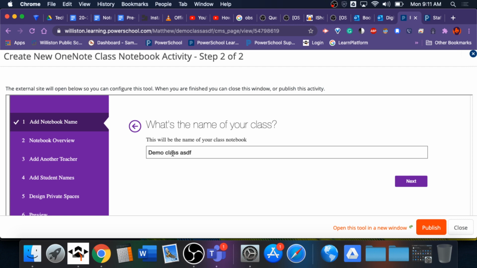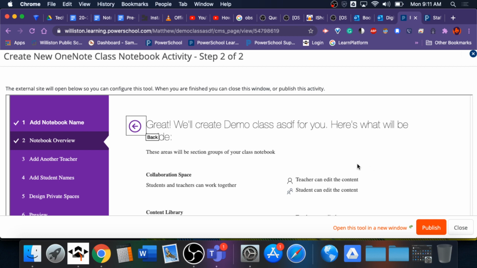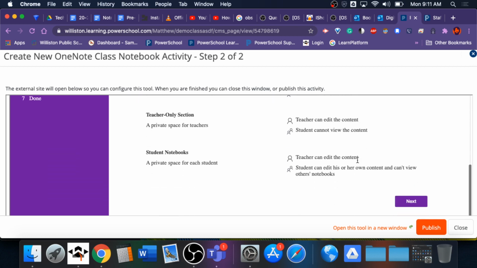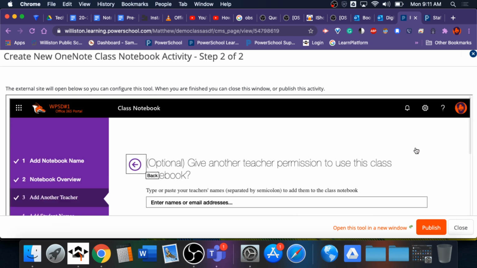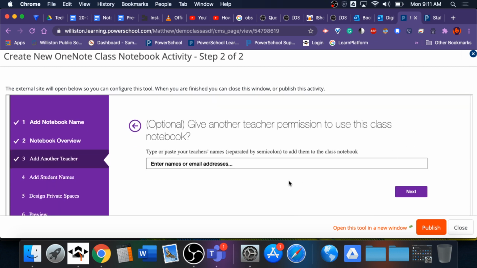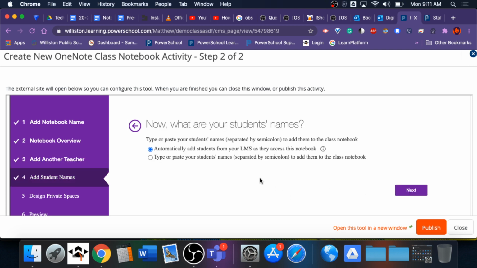First off, I have to give the name of my class, and this will be the name of the notebook. So if I want to name the notebook something different from my class, I would have to name it in here. I'll hit Next. Then in here, it's going to say what it's going to give you. I'll just click Next. If I need to add any co-teachers to this, I can add them by using their email address here. I don't have any co-teachers, so I'm just going to hit Next.